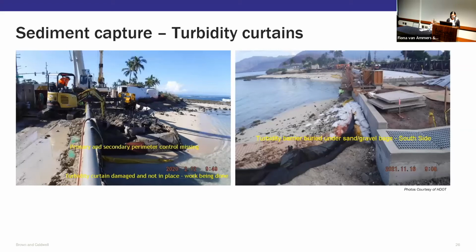This is just a couple of examples of turbidity curtain deficiencies on recent HDOT projects. Can anyone find the turbidity curtains in these? Can you guys see them? Are they where they're supposed to be? No. Where are they supposed to be? Anyone from the audience? In the water, that's correct. So, one in the water, anchored correctly and staking out for protection. In these two examples, it's unclear if they were damaged or if they just got washed ashore, but they should be replaced immediately once removed.